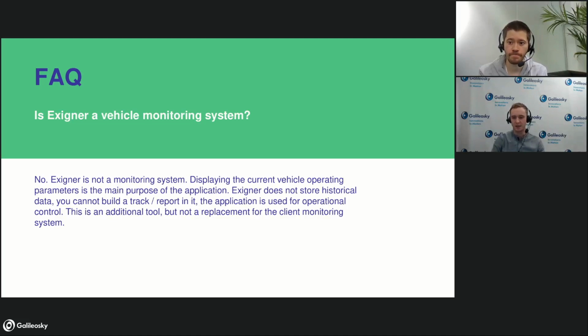Yeah, exactly. The next question from Mr. Neil Langner: can I use the Exigner app to allow drivers to identify themselves, thus enabling the vehicle to start and displaying driver behavior? This is a good question, actually. I don't think it's possible right now to make the identification with RFID readers or RFID cards or something like that.